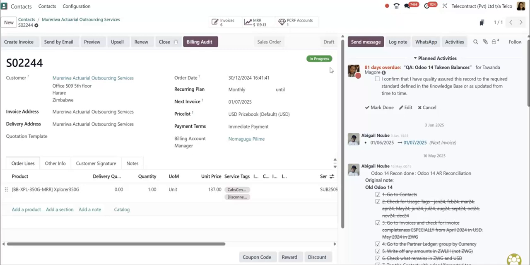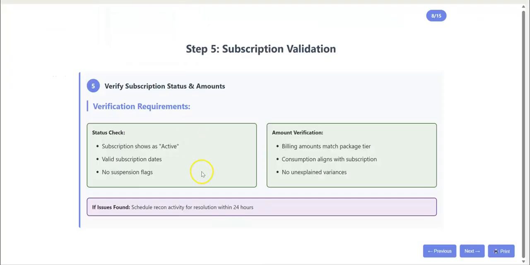If we see other tags like churned or paused or draft, then we know that we need to investigate this account or the subscription. But everything looks in order here. We're also going to just have a quick check of the invoices, but we'll do that in the next step. So let's just go back and see what we're up to here. So we've checked that the subscription is valid and that it is still in progress and that it is being invoiced accurately.